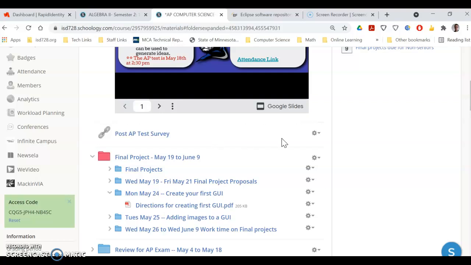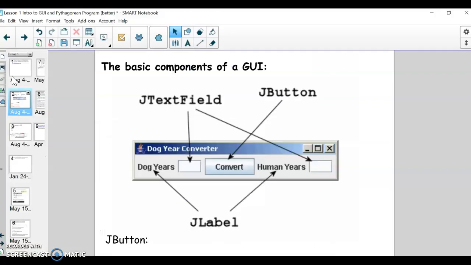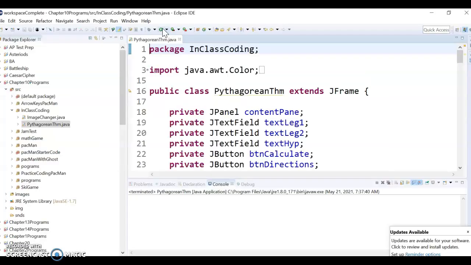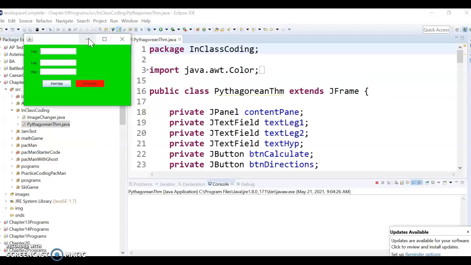Let's do some basics before we do anything else. Our goal is to be able to create a basic GUI program that'll have some buttons and fillable fields. You can make whatever you want, to be honest. Once you know the basics, you can have one that does whatever you want. The one I'm going to do in this demo is a Pythagorean theorem.